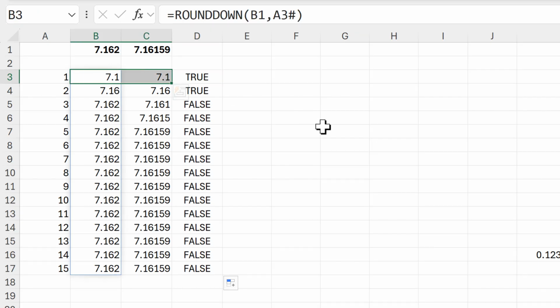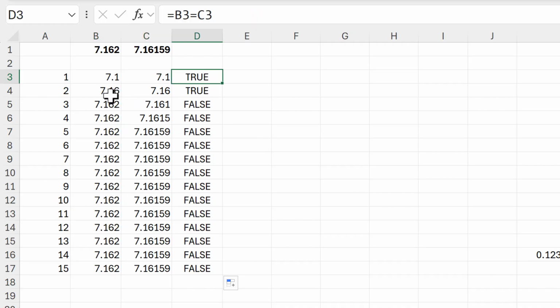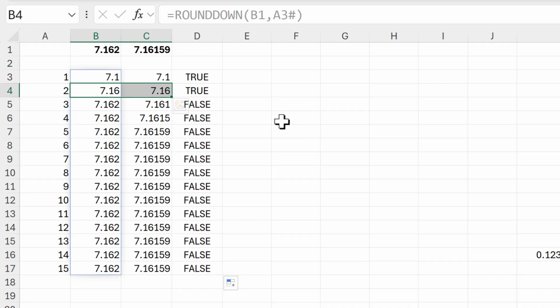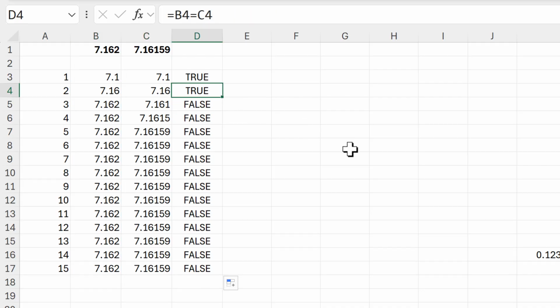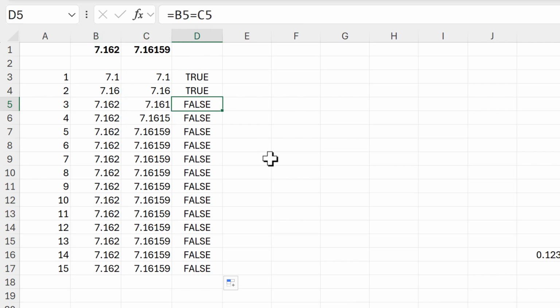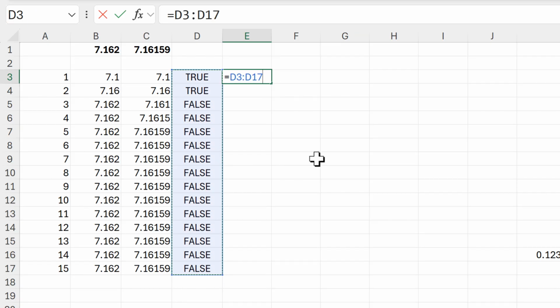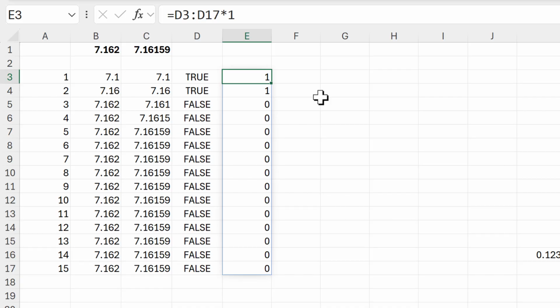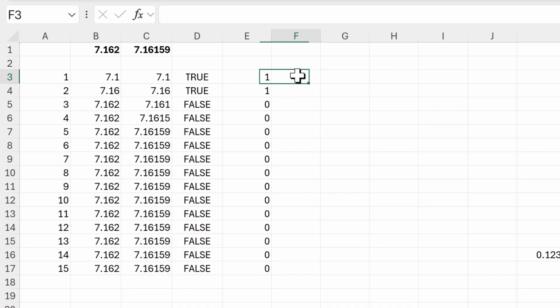Because when the numbers are rounded down to 1 decimal place, they are the same, and so we get true. And when the numbers are rounded down to 2 decimal places, they are the same, and we get a second true. Then when we round down to 3 decimal places, the numbers are different, and so we get a false. So the number of trues will tell us how many decimal places the numbers are the same to. And I am going to count these by selecting all of the trues and falses and then multiplying them by 1. And this will turn all of the trues into 1s and all of the falses into 0s.